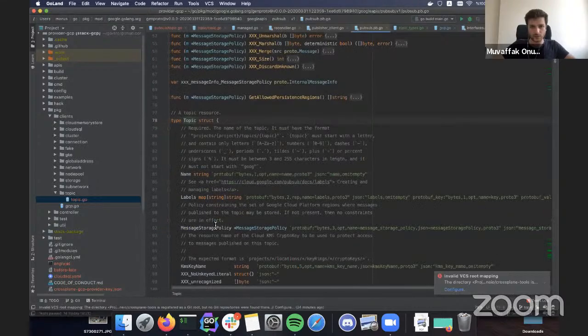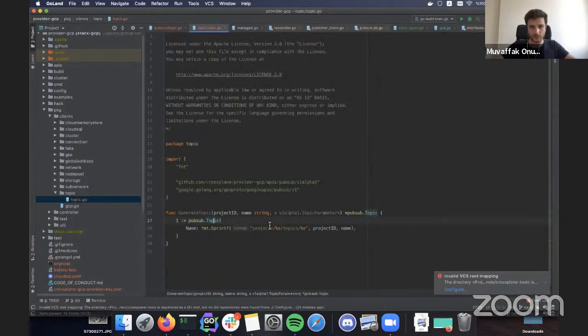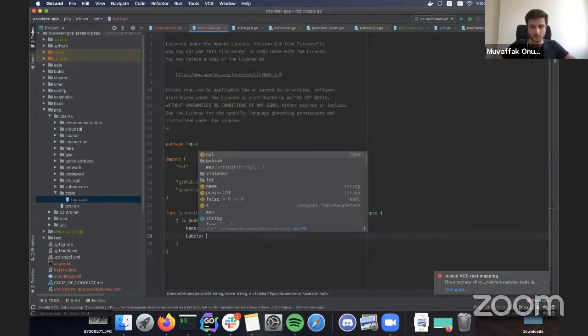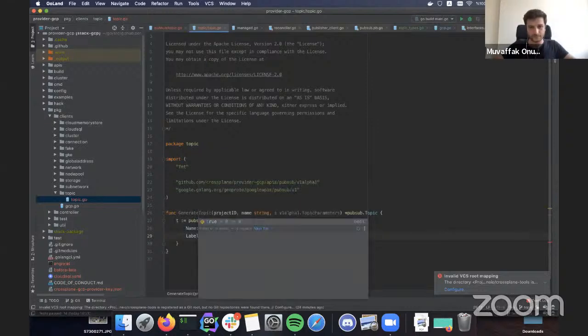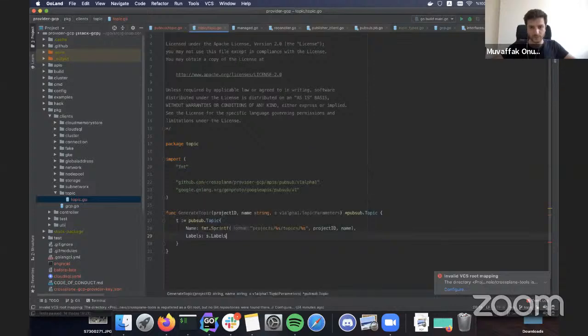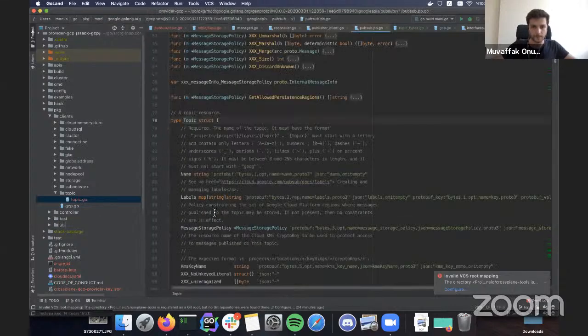All right, so for the rest of the stuff, for example labels, it has the same type.